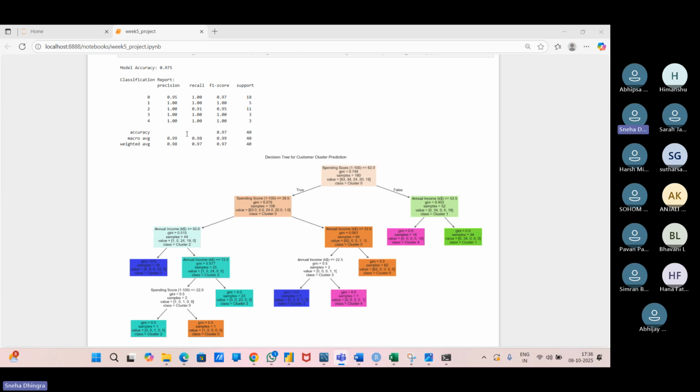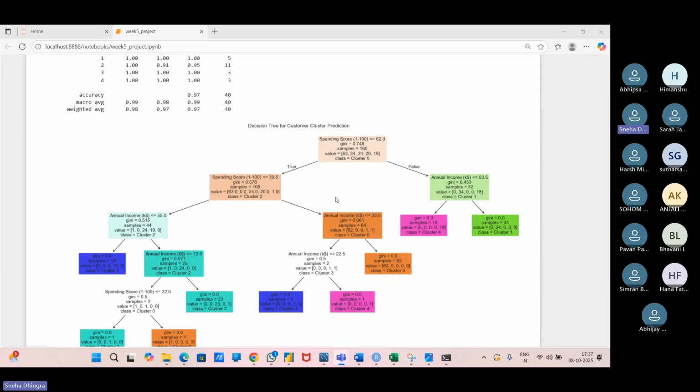I will give you examples later. First, let me explain this graph. This chart is the decision tree model that I used for customer cluster prediction.